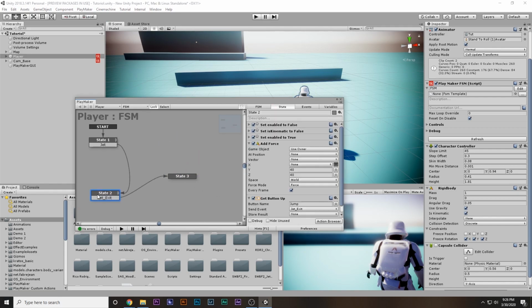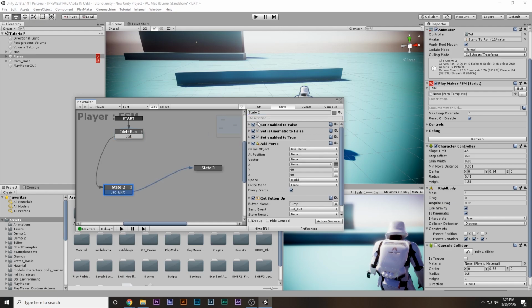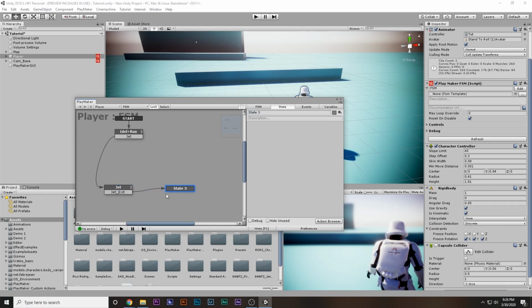I'm gonna bring this down over here, the jetpack system. This one will be the idle plus run. This one is the jetpack, and this one will be basically the one for when the player will be going down, and then when he hits the ground we're gonna come back to the idle, just like that.